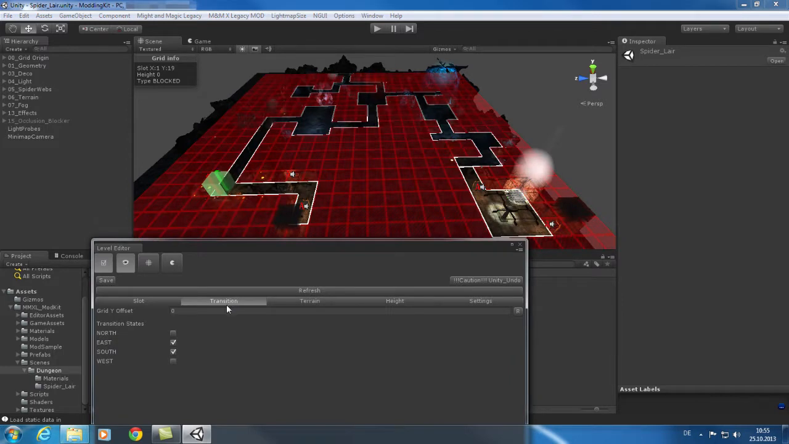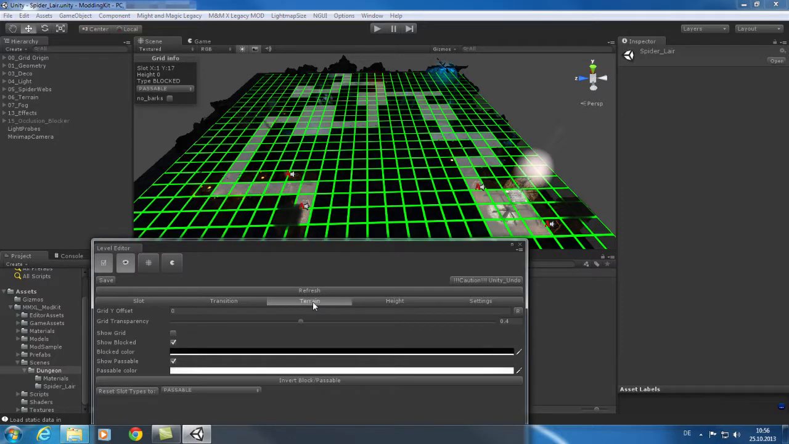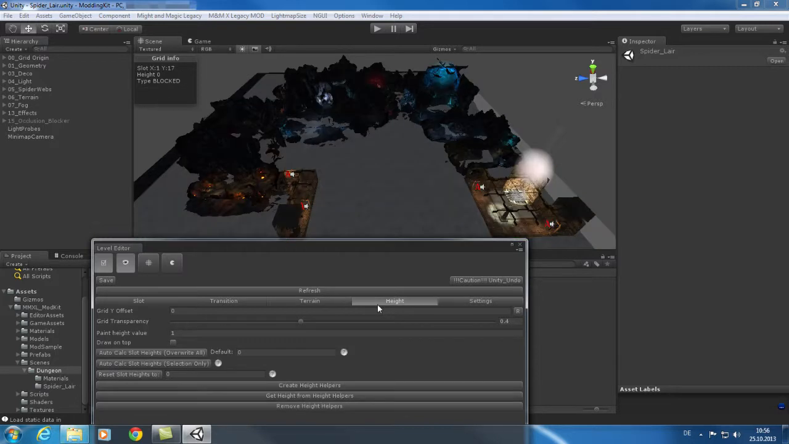The second tab will help you configure transitions between tiles. Here you can define for each tile in which direction players and monsters can move. Just click on the tile you want to modify and change the values in the level editor. The other tabs contain the configuration of the terrain in general and the height of each tile if you wish to have ramps and stairs in your level. The last tab is the settings tab where you can, for example, configure the color codes used for the grid overlay.